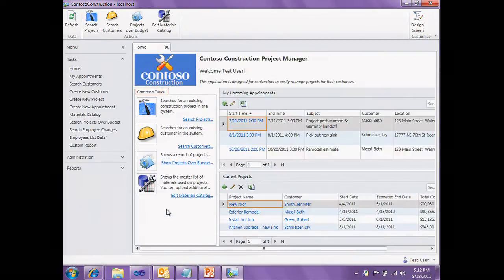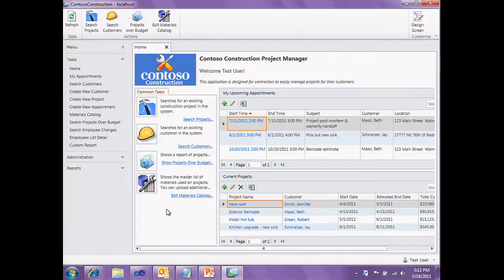So you'll see that when we log in, we've got a kind of a customized home screen. You see my upcoming appointments. It knows who I am. I'm logged in as test user because I'm in debug mode here, but it knows who I am. I'm looking at current projects here. I also got some static images on the screen, just have common tasks. This is not one of those pre-canned screen templates.